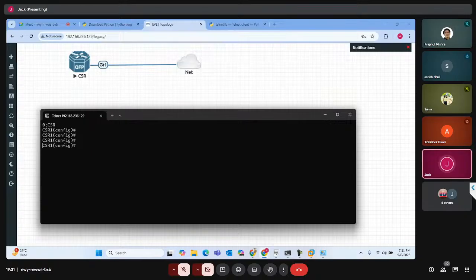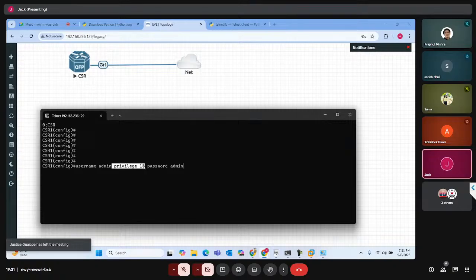So we have already created a username with privilege 15. So guys, each username has a privilege, okay? And privilege 15 means that you have full access to this router. You can configure whatever you want to configure. Nobody can stop you if you have privilege number 15.